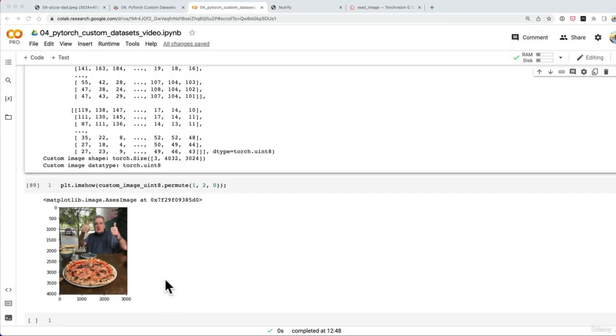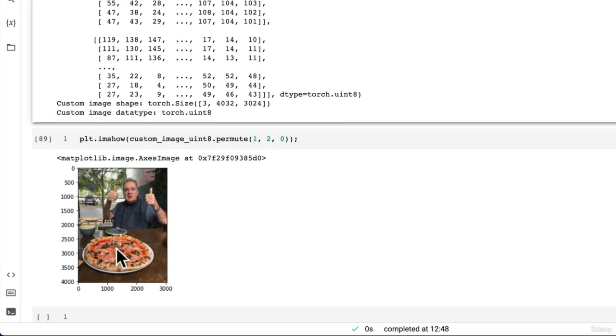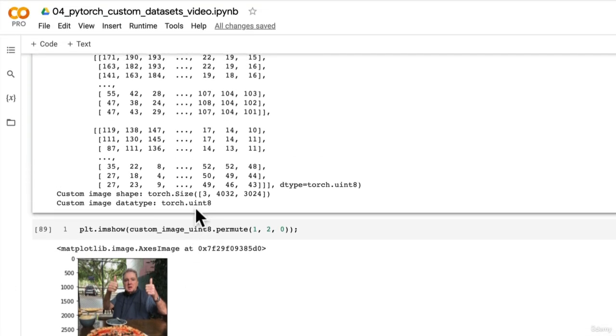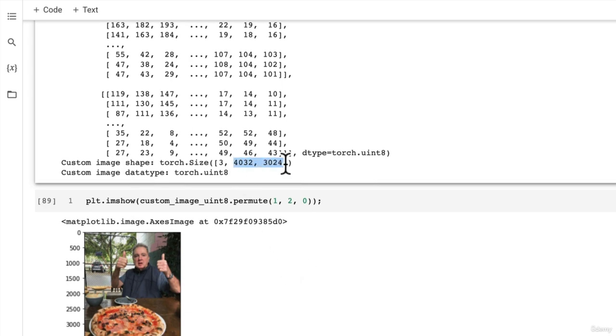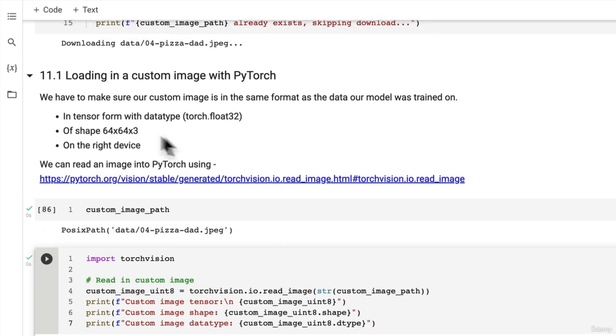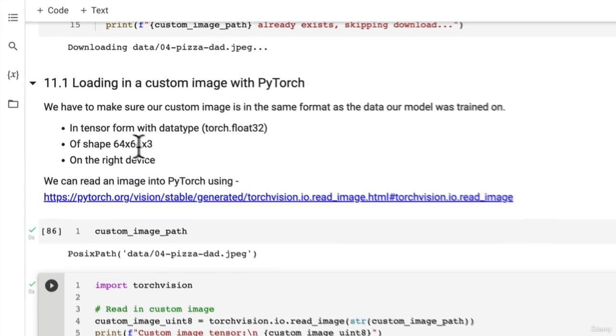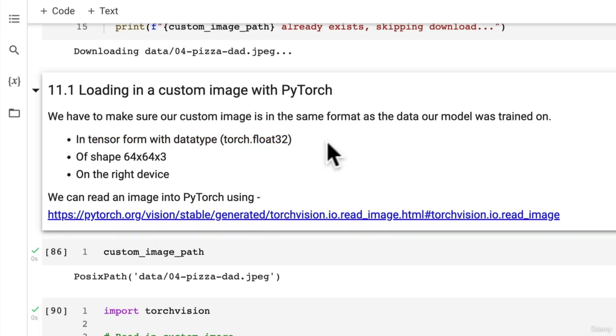In the last video, we loaded in our own custom image and got 2 big thumbs up from my dad, and we turned it into a tensor. So we've got a custom image tensor here. It's quite big though, and we looked at a few things of what we have to do before we pass it through our model. So we need to make sure it's in the data type torch float32, shape 64, 64, 3, and on the right device.